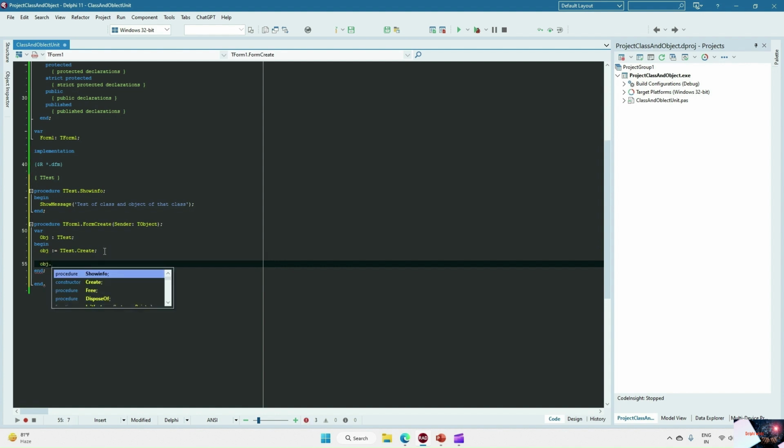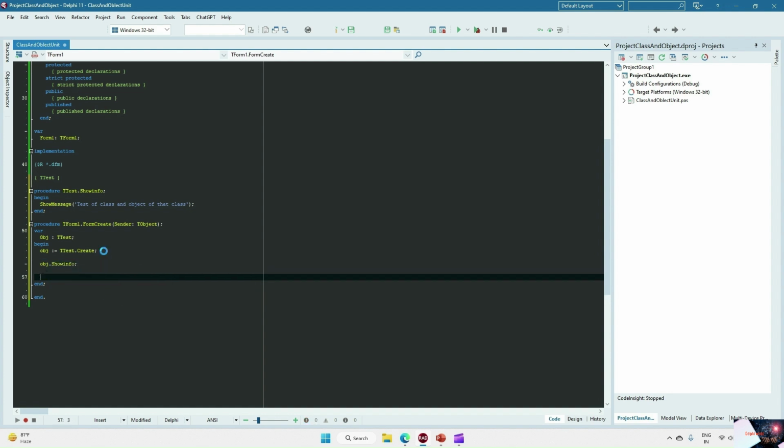Now we can access our variable. With obj dot, and Ctrl+Space, we can see all the members coming from that class. Info is one of the methods we have created, so we can call it here. After that, obj dot Free, so we have to free the memory. This is one way to free the memory, and the other way is FreeAndNil. The best approach is to write FreeAndNil.